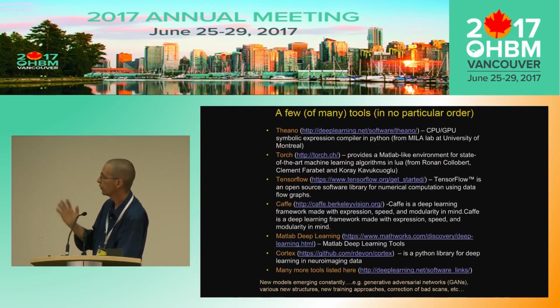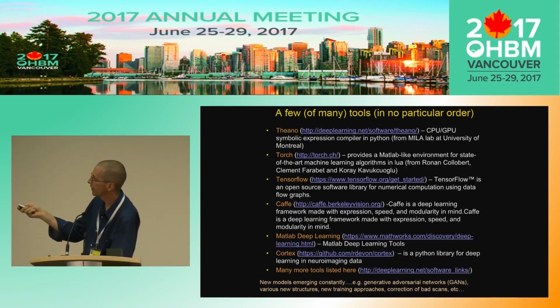And then this is just a slide to give an example. There's tons of tools out there to do this: Theano, Torch, TensorFlow, or some Python-based approaches, Caffe. MATLAB actually has a substantial number of deep learning tools that they've added. Cortex is a Python library that we've developed for brain imaging. It's still in development, so it's a work in progress. And here's a list at this link of a lot of different tools beyond this.